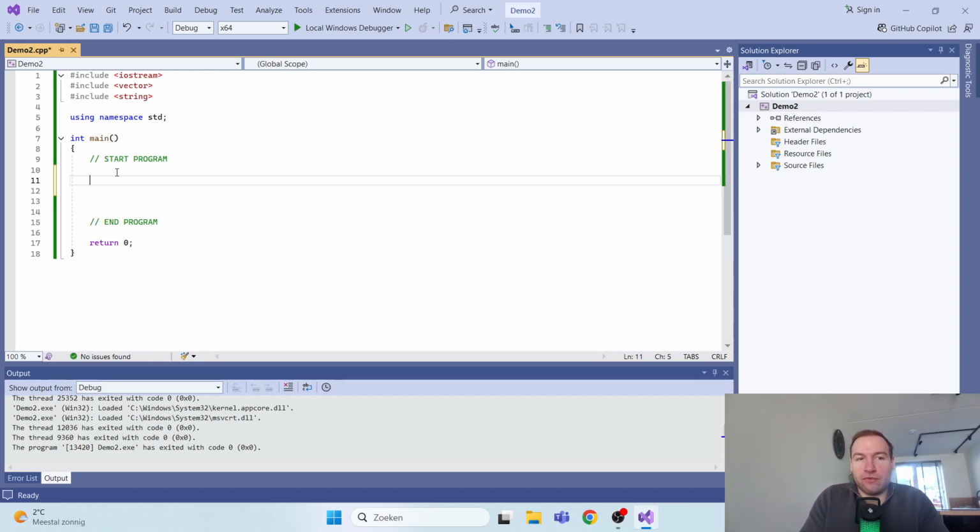So let's start with the name, and a name is a piece of text, so therefore we use the data type string, and the name of the variable is name, since we want to store the name of the person. Furthermore, the age of the person is always expressed as a whole number, so therefore we use the data type int, and a useful name for the age is age.